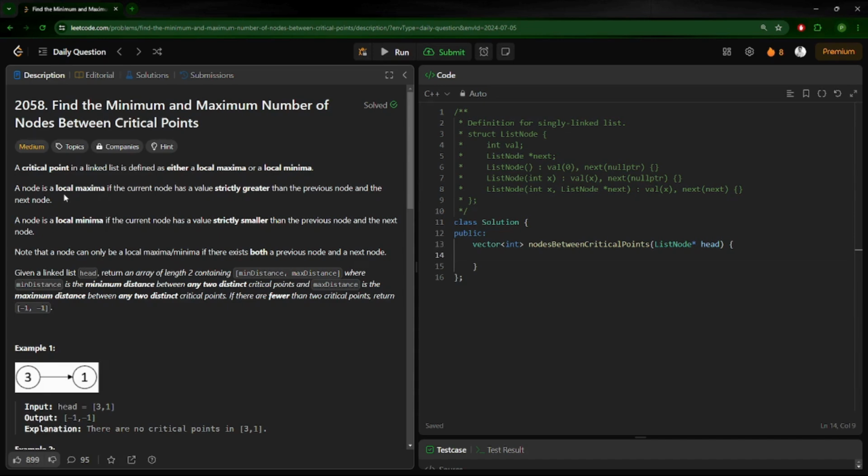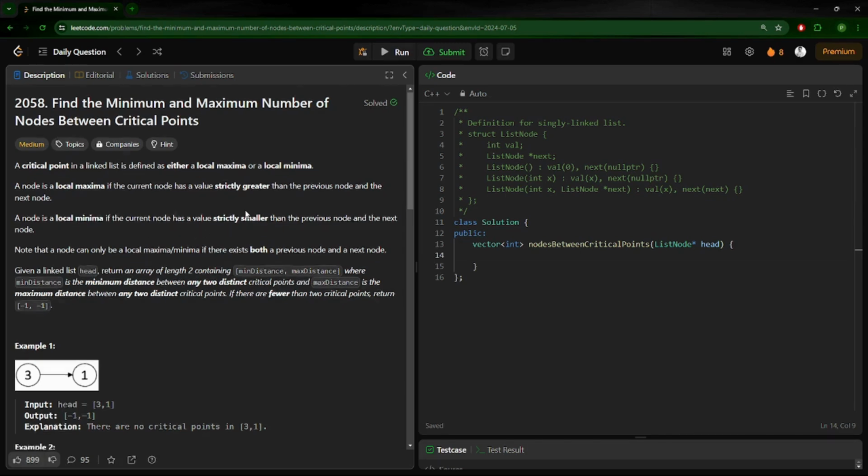A critical point in a linked list is defined as either a local maximum or a local minimum. They have given us a definition of local maximum: if the current node value is strictly greater than the previous and the next node value, then it is called local maxima. And the local minima is the opposite, if it is strictly smaller than the previous node and the next node.